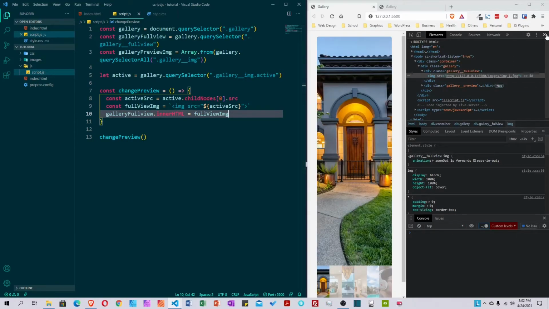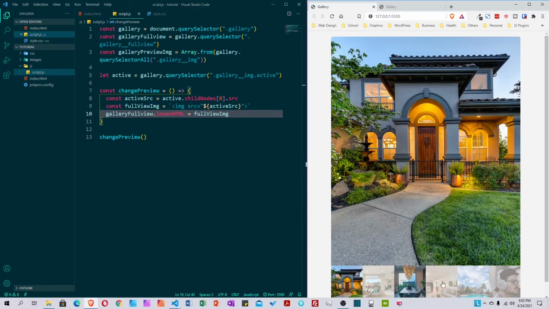You see, this image is coming out, but as soon as I uncomment this, we get our new image right here. So now we need to work on our clicking over this so I can change.